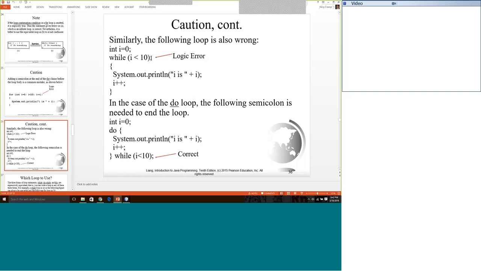Here's another one with a while loop. If you put a semicolon after the expression in parentheses, this is a logic error. It's not going to get caught by the compiler. And you'll process just once. You will not loop. And you will always process this System.out statement, increment i, and then go to the next sequential instruction. This, however, is correct. In a do-while loop, you do need the semicolon. The others, you do not. It will allow you, but it is a logic error.